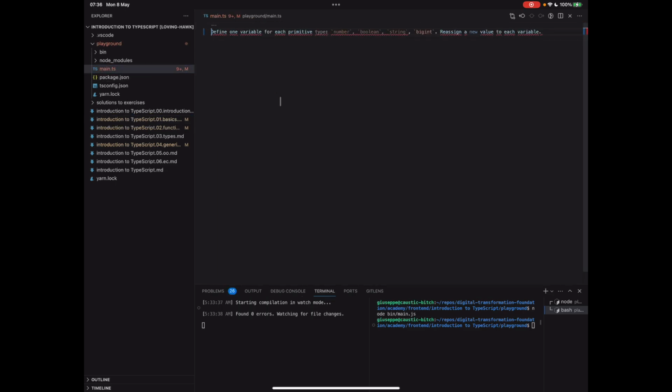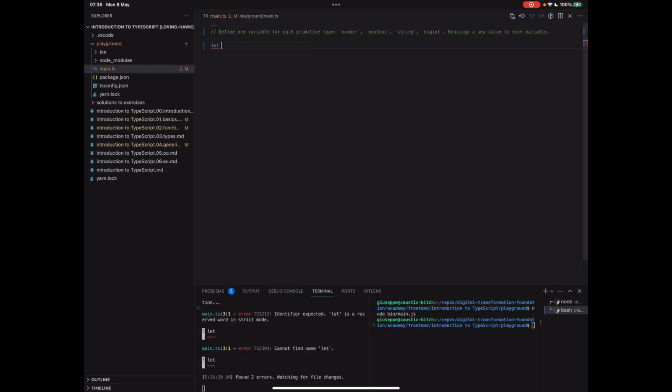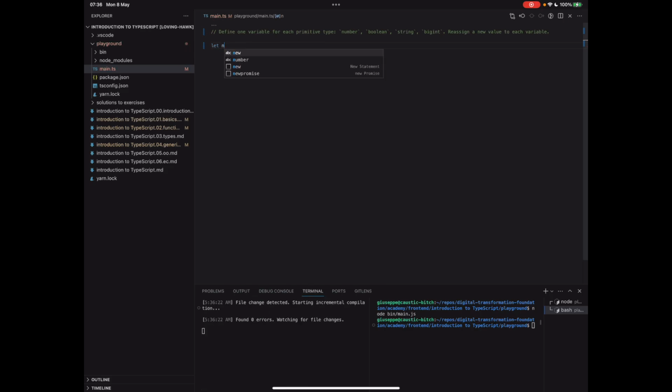The first exercise is quite simple. Define one variable for each primitive type: number, boolean, string, and bigint. Reassign a new value to each variable. Okay, so let's start with a number. I'm going to declare the type immediately, but it's not strictly needed. I can say n colon number is equal to 10, but I could also say n is equal to 10, and then TypeScript would infer n to be a number.